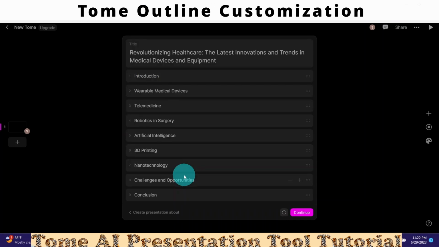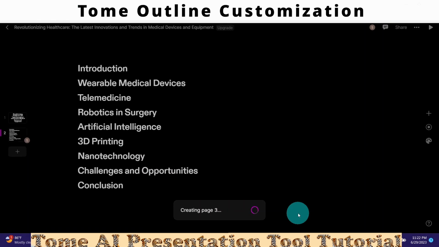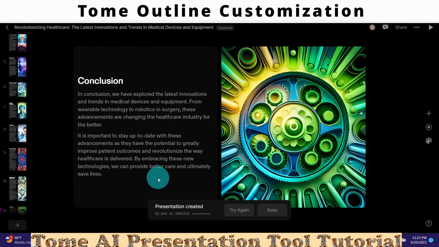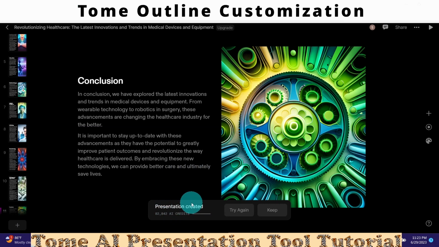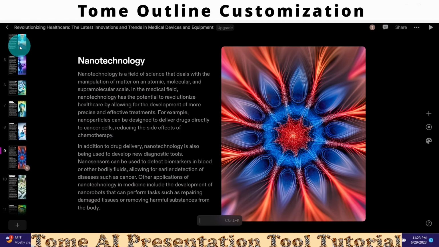So you can see it is generating an outline now. We can see it has generated 9 pages instead of 6 pages that it generated earlier. I'm satisfied with the layout. I will click on continue to generate the actual presentation. You can see now it is generating the slides. Tome has given me a message that the presentation has been created. I click on keep here. We can go through the slides that have been generated by Tome.